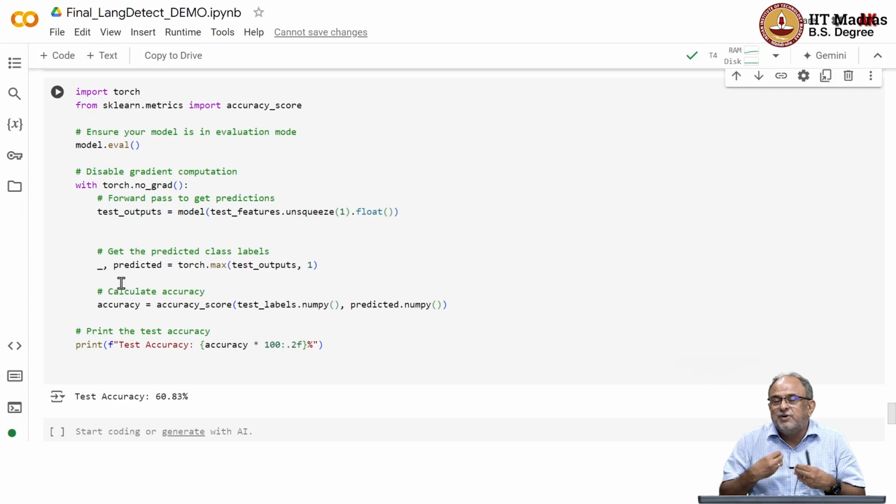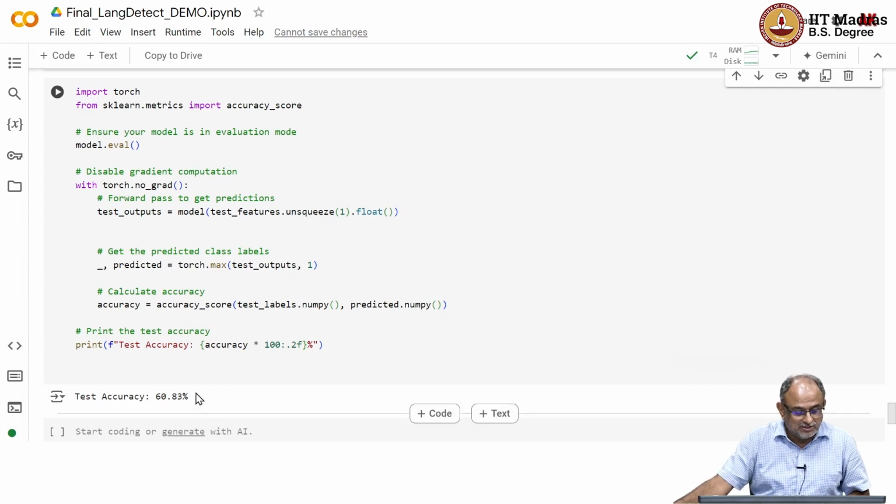So I am actually evaluating this model and seeing how well it is performing. Remember, if I just randomly picked 1 out of 3, it would be a 33% chance. So I should be closer to 100 than 33, right? See, it's giving you now 60.83, depending on the data. Let us now run it, okay.